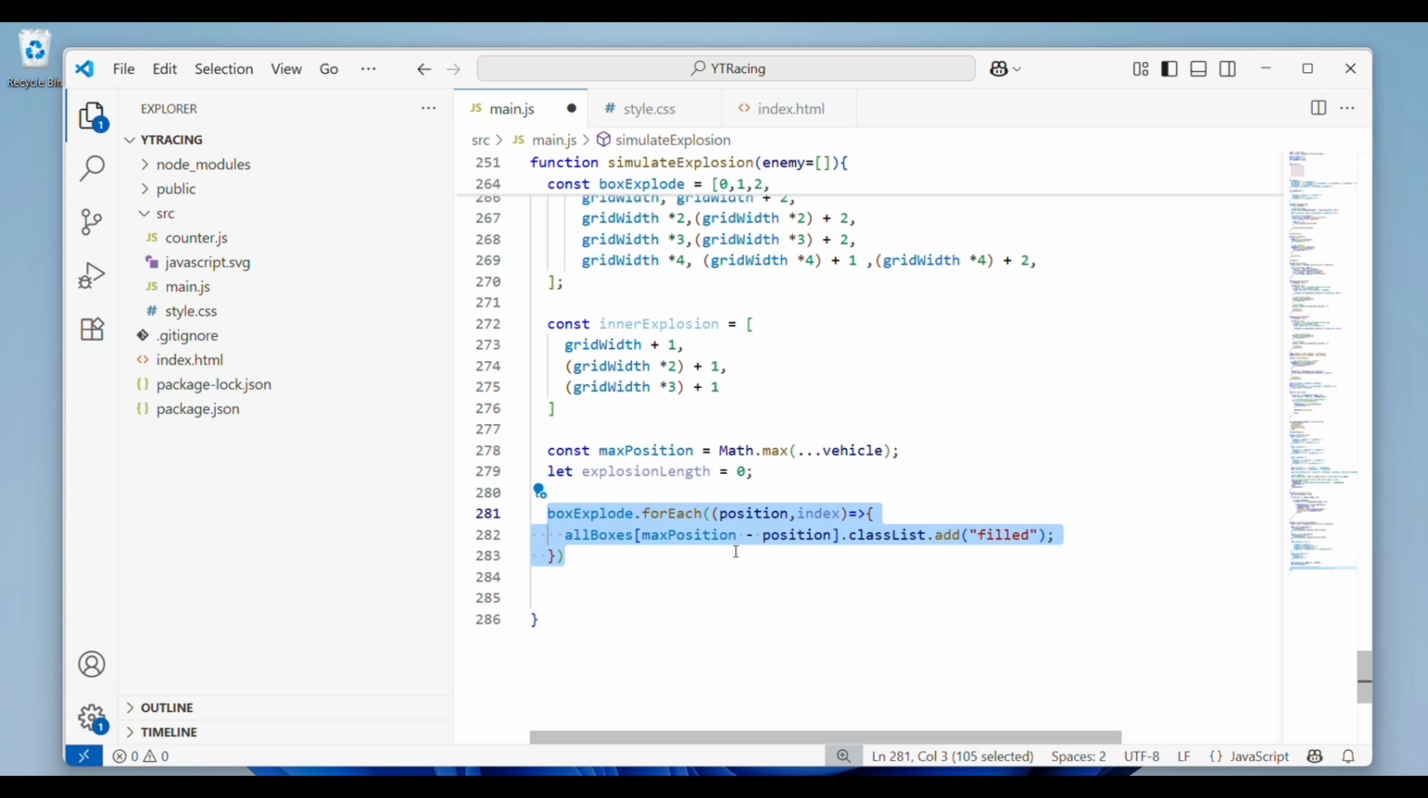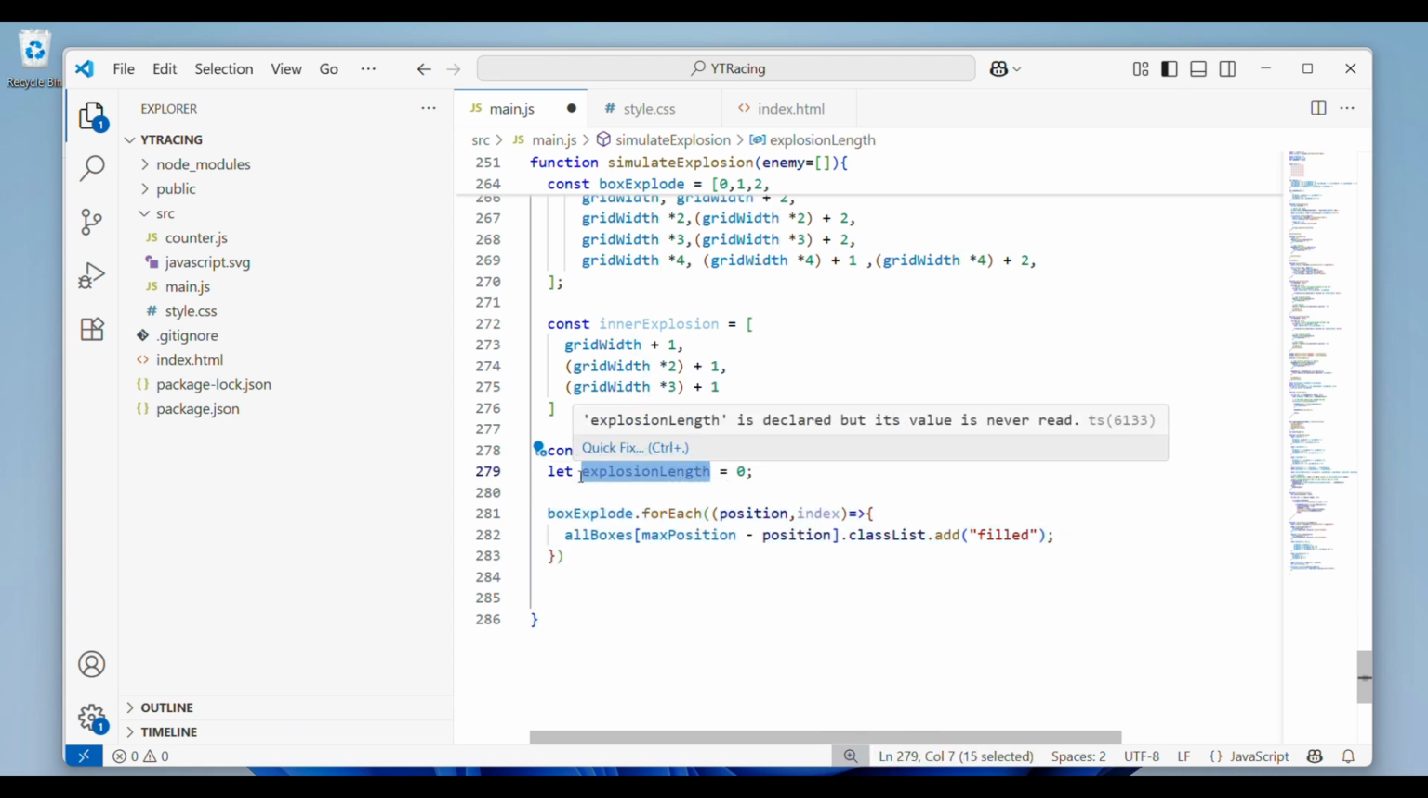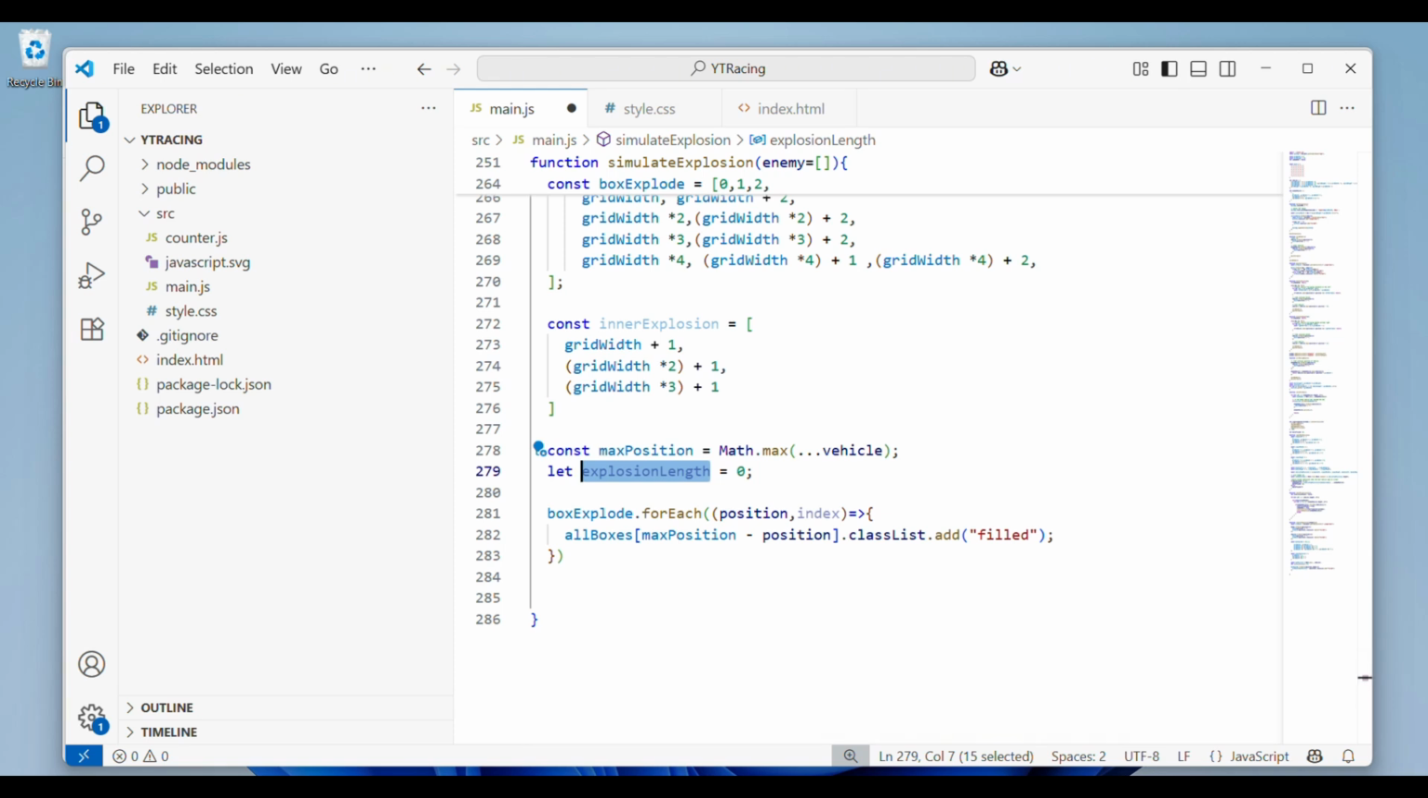So how we're going to do it is that if this explosion dot length is an even number, then we will do the out. If it is an even number, we'll do in. If it's an odd number, we do out. So like that. Okay, so I hope you get it. So we're going to use setInterval for that.